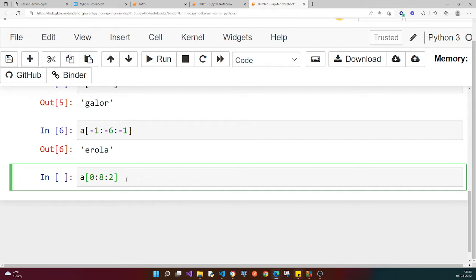Now start with 0, go till 7 with a step of 2. So the output will be B N A O. B N A O. 0, then 2, then 4, then 6. Step of 2, right? Clear? Taking a step of 2, right?